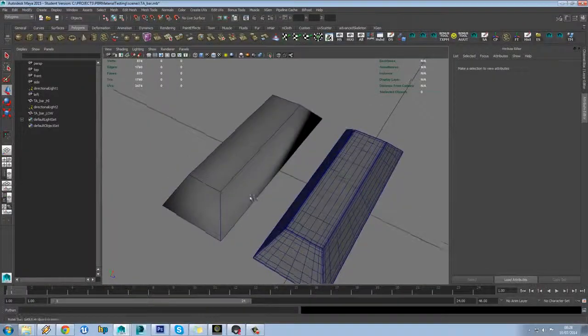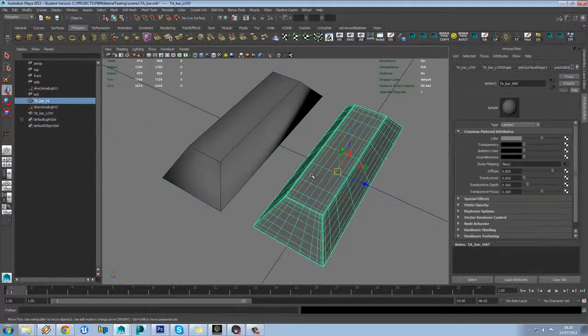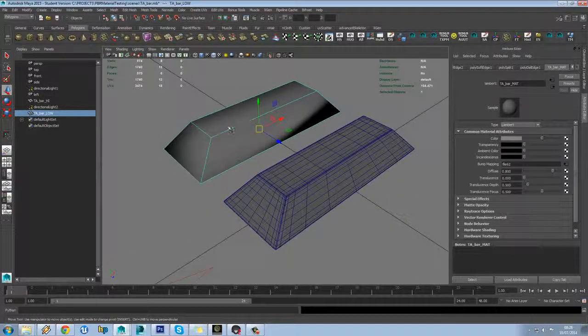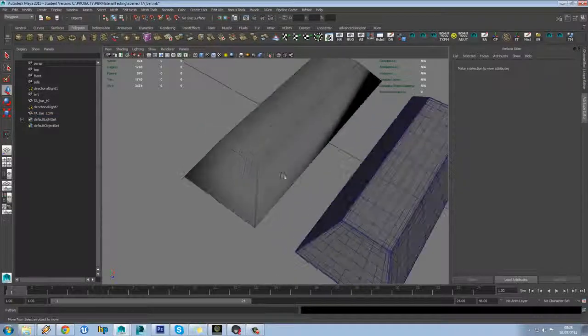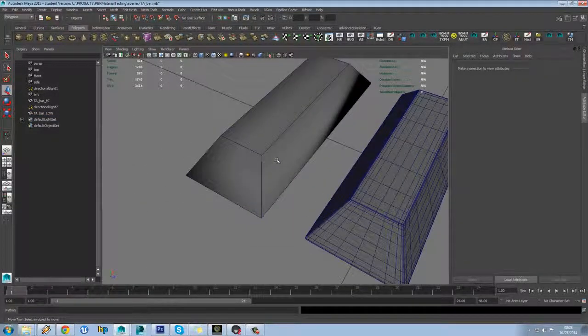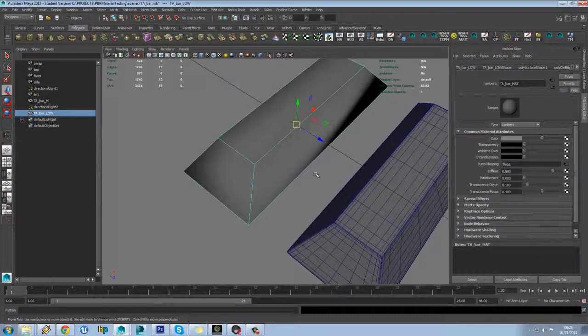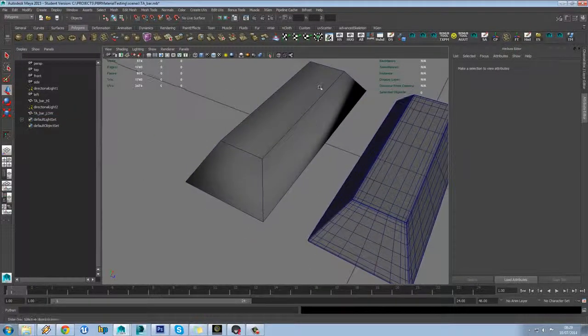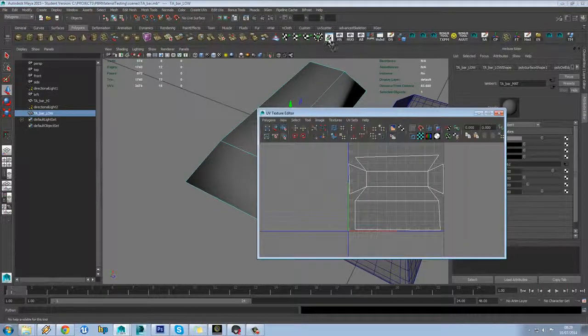Okay, so in Maya you can see we've got our low poly and we've got our high poly. Now there are a few issues we have with this low poly. The first one is the smoothing groups aren't set up, and the second one is we need to check the UVs, and the third thing is we're probably going to want to triangulate this mesh as well. So let's load up our UV editor.